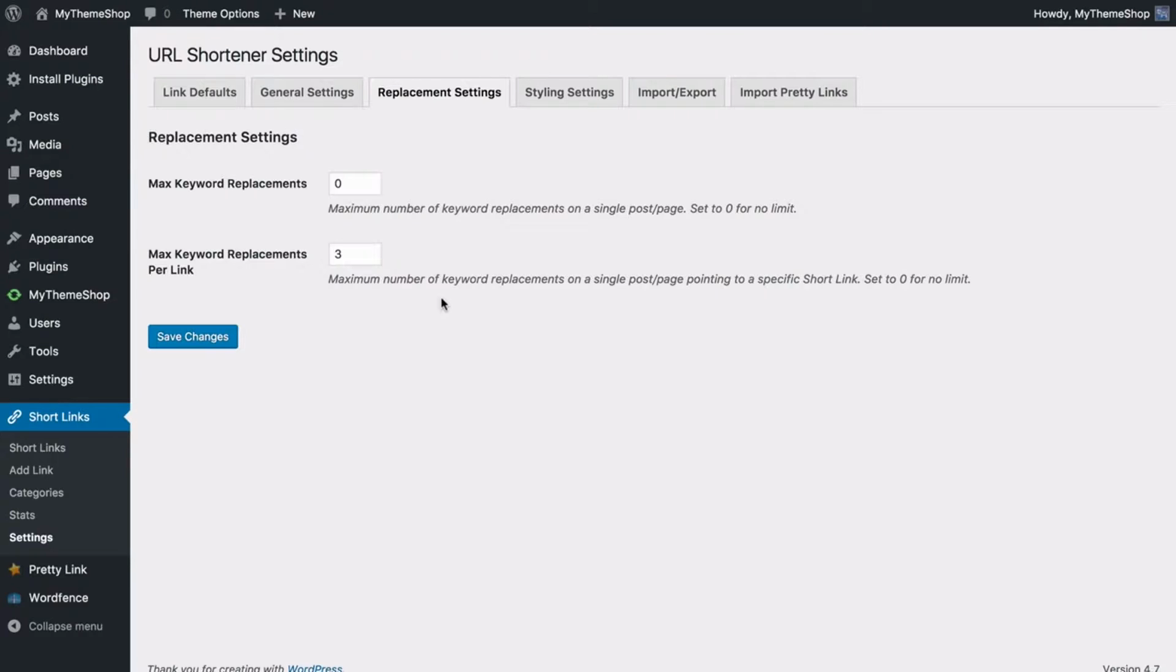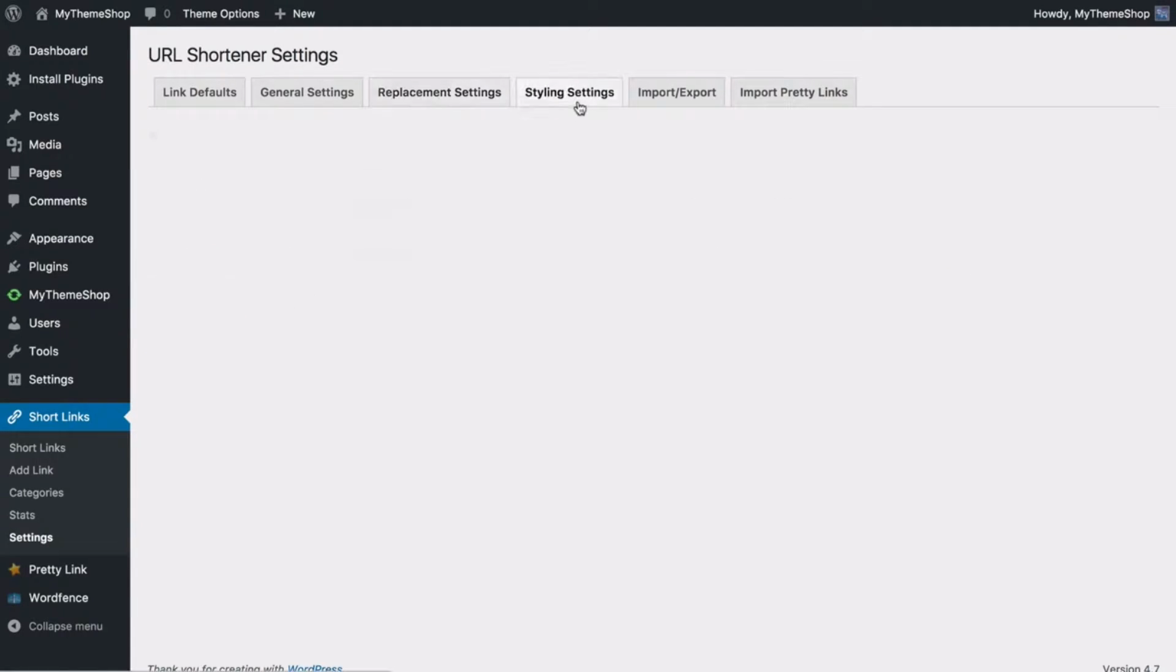You can also set a maximum number of keyword replacements on the single post or page pointing to a specific short link. So you can set this to 3 or 0 for no limit. We'll have a look at those replacement settings in more detail later on.